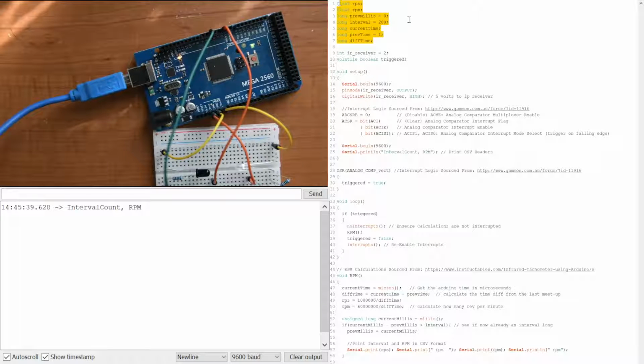At the top, we define a set of variables: RPS, which is the revolutions per second; RPM, which is the revolutions per minute of the hypothetical propeller between our two diodes; prev millis, which is the previous recorded interrupt time in milliseconds; the interval, which is actually currently unused and is more there for debugging; current time, which is the current time recorded in microseconds; prev time, which is previous time recorded in microseconds; diff time, which is the difference between the current time and prev time; and two variables for the IR receiver, which is equal to 2 to indicate pin number 2, and triggered, which is used by the interrupt to flag that a new recording has essentially been triggered.